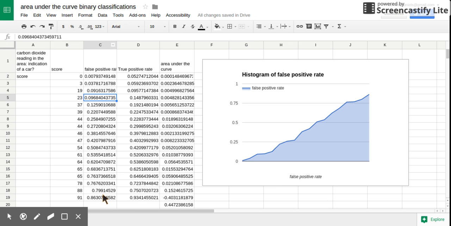This is an area under the curve for binary classifications. These numbers are generated randomly. I used the random function in Google Spreadsheets, and so is this score. I sorted the score and I sorted the randoms, all for demonstration purposes.